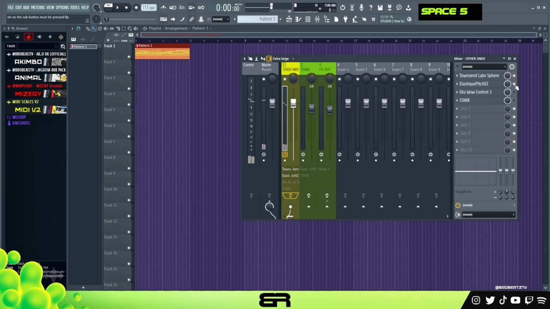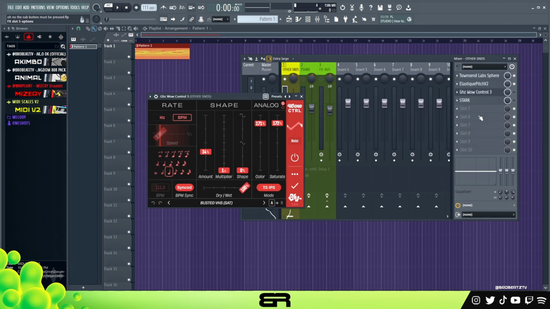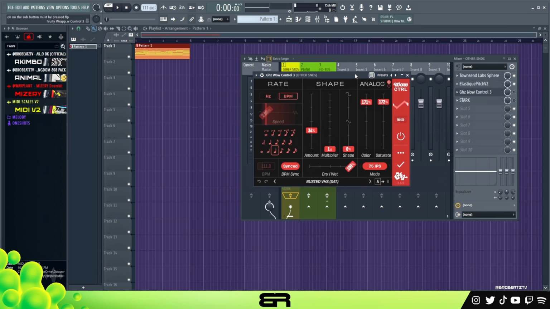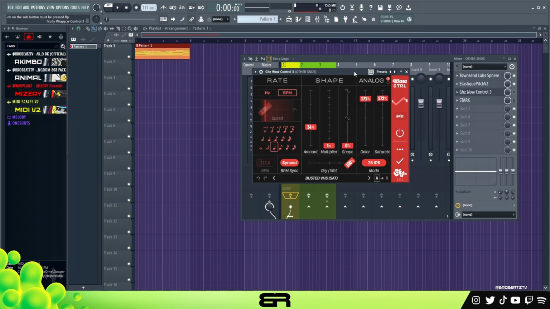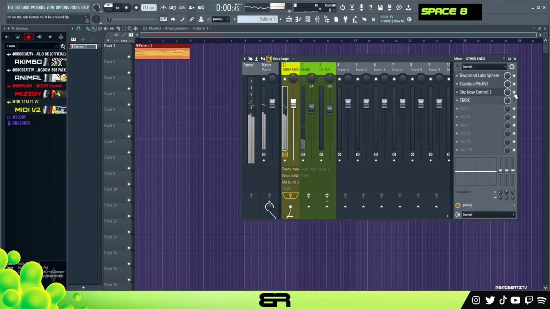All right, pretty smooth. And then we're gonna put this little wow control on. You can use any plugin, RC20, Sketch Cassette, any plugin that you want. I just chose this one, just whatever, right? So this is off and on.